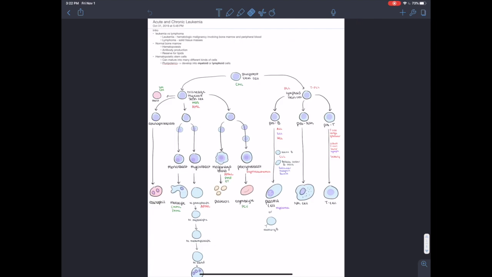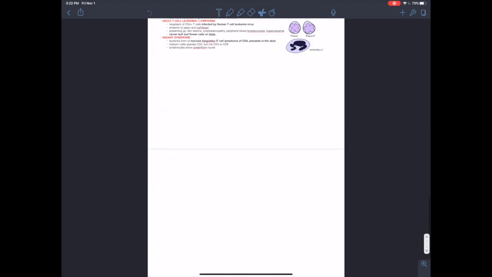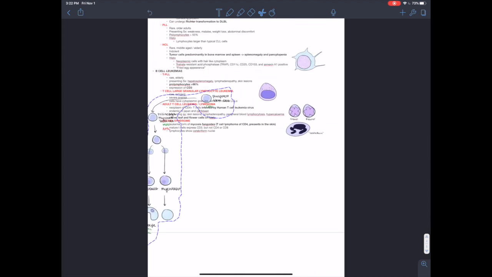Something that's really nice about Notability that I enjoy is if I have a big drawing like this, I can come up to the scissors feature and I can go ahead and select a portion of it. So if I just wanted this lineage here, I can copy that and paste it somewhere else. Very nice. You can move it around.